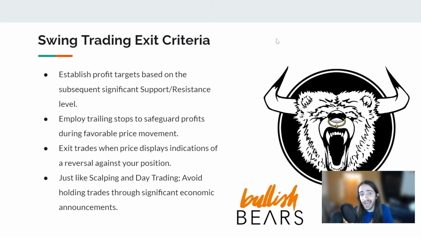So swing trading exit criteria: we want to establish profit targets based on the significance of support and resistance levels. We want to employ trailing stops to safeguard profits during favorable price movements. Now guys, we have to be careful with our price stops and with trailing stops in swing trading, because a lot of times, as I say down here, we have to be careful because of gaps in the market. So there might be a gap on Apple where, if we're trading it to the downside, it might gap up $1.